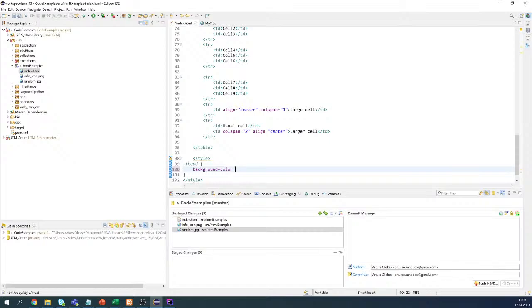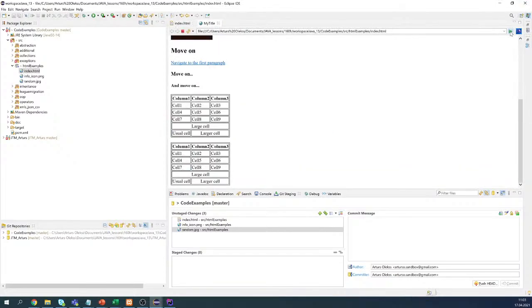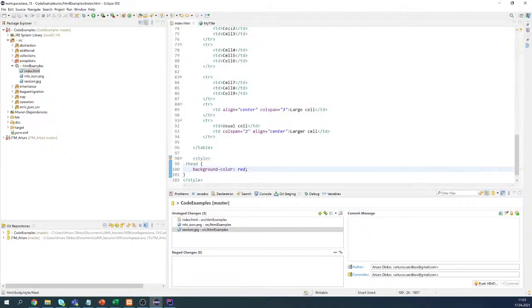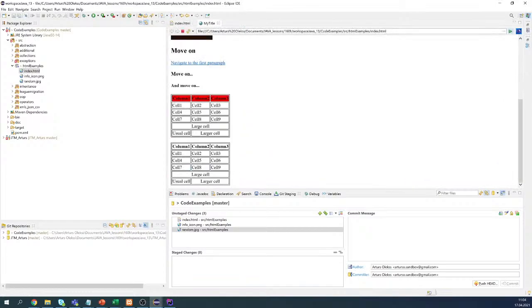So we define the background color and let's say that it can be red. Let's maybe check, no. Okay, that's interesting. A moment, let me think. So maybe let's do it this way. Let's do it this way. Oh yeah, and now it works.